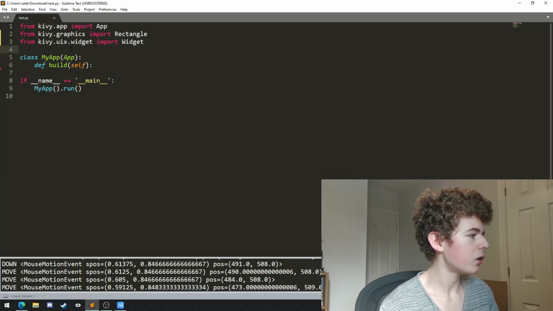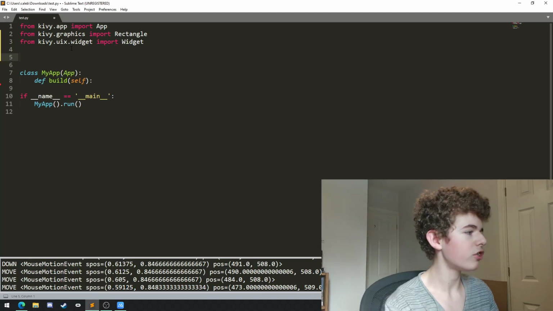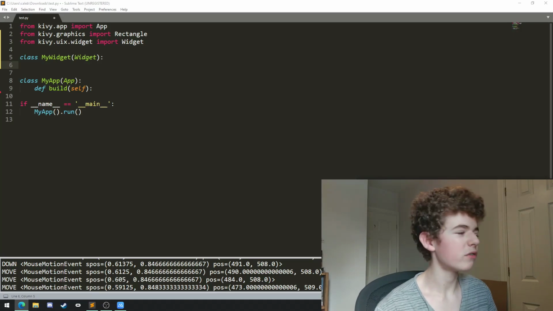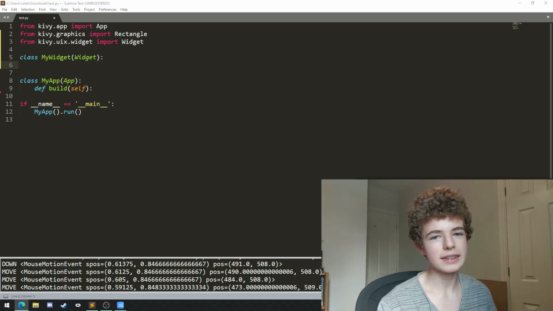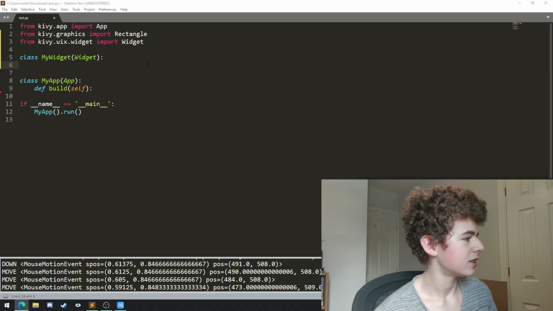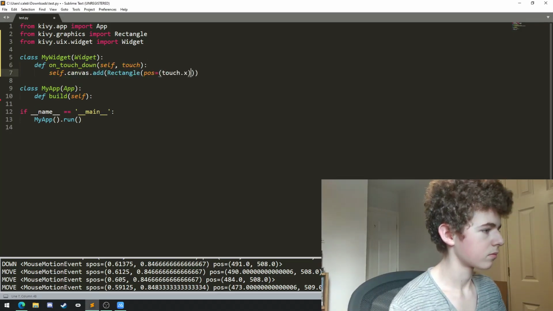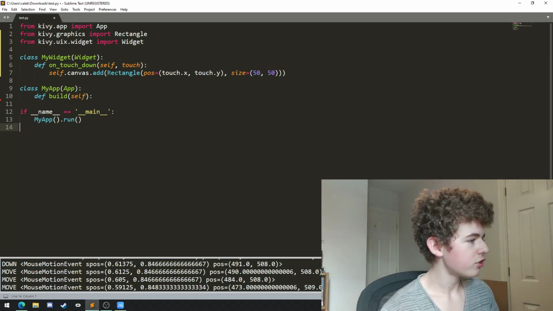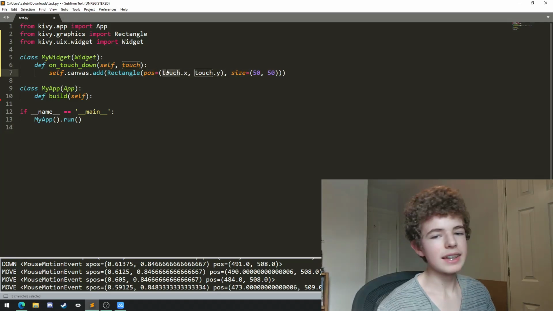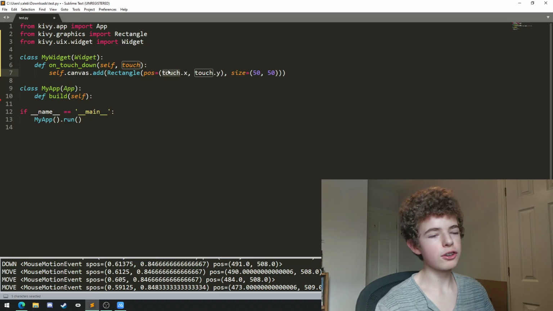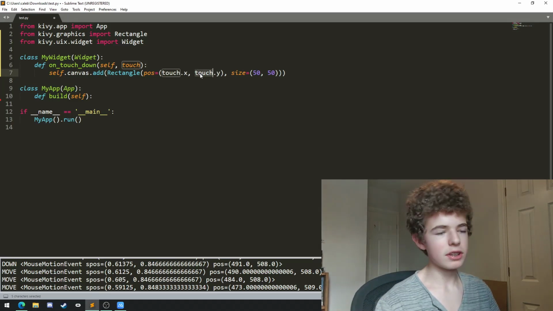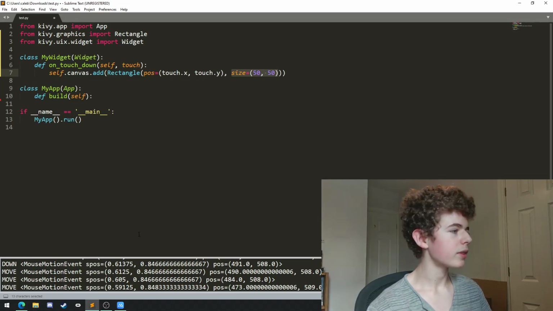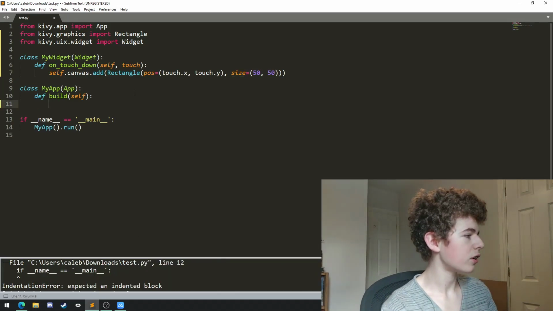And now let's create our own class, which will inherit from widget. And now we can edit the class so that when the user touches down, we can draw a rectangle onto the canvas. So here we're just instantiating a rectangle. We're setting its X position to be where the X touches, and we're also setting its Y position to be where the Y touches. And then we're just setting the size to 50-50. And in the build method, we'll also need to return my widget.